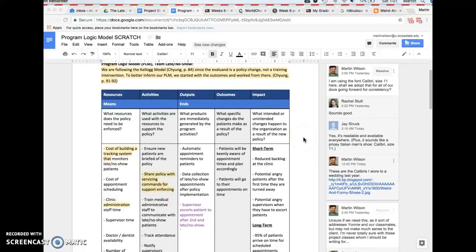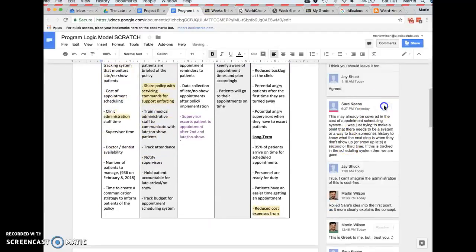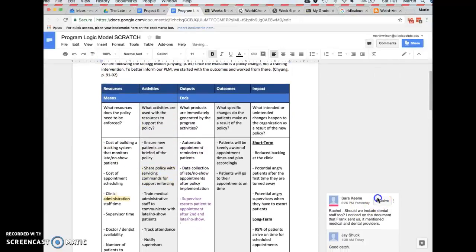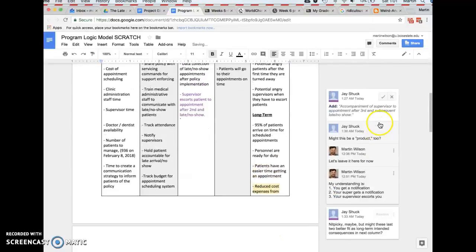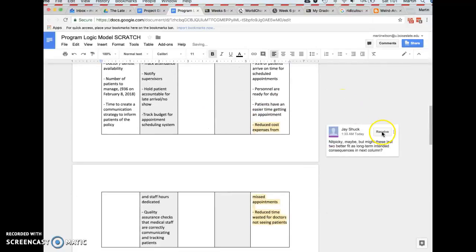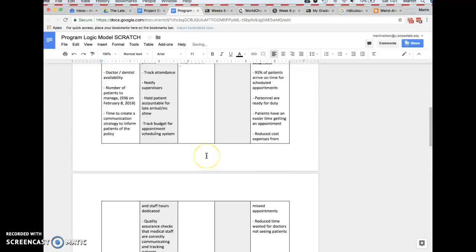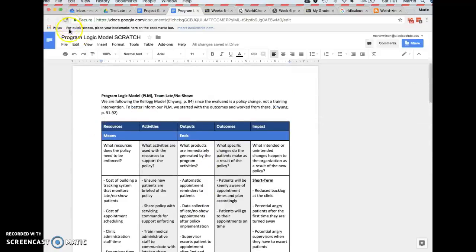So if you see, this is the program logic model, and I'm going to resolve the outstanding comments so that the document is ready to go. Good ones. And then I'm going to delete this last thing. Boom. So this sort of is going to be our final.